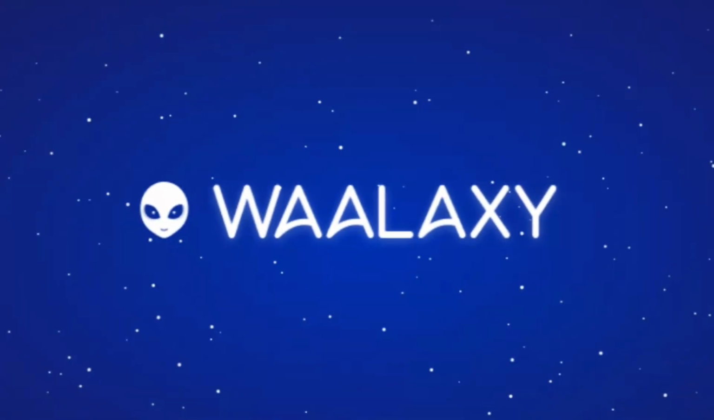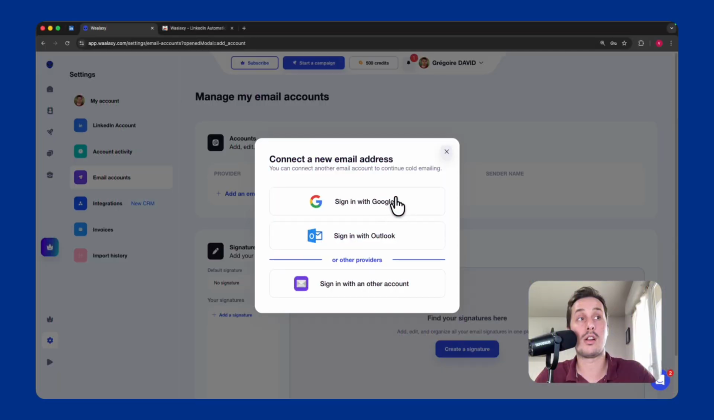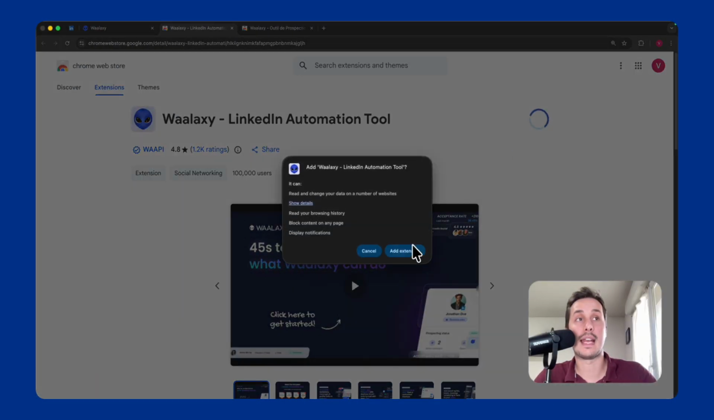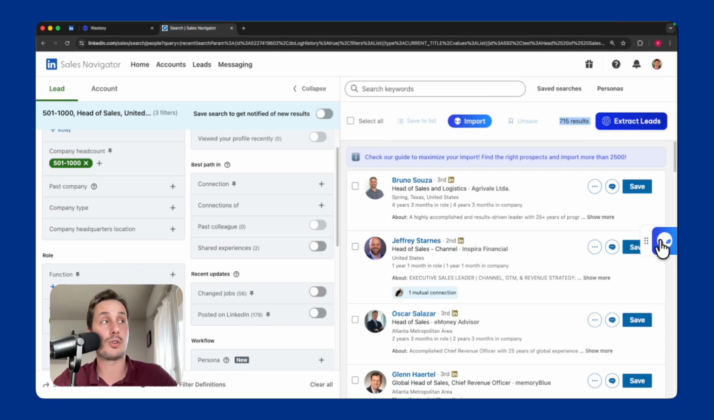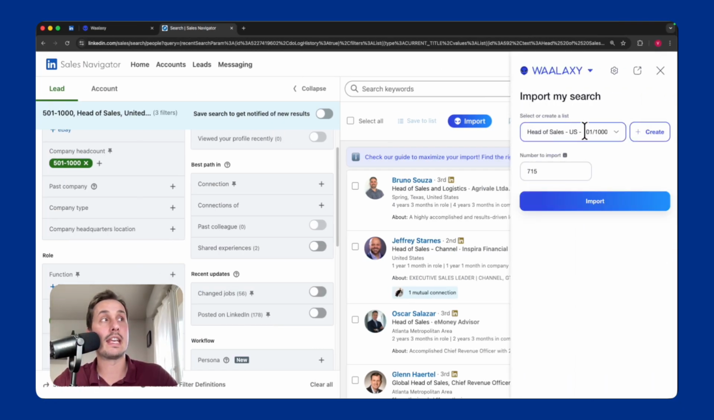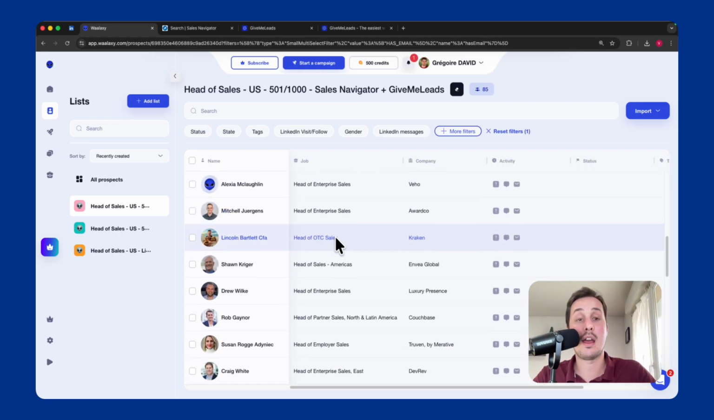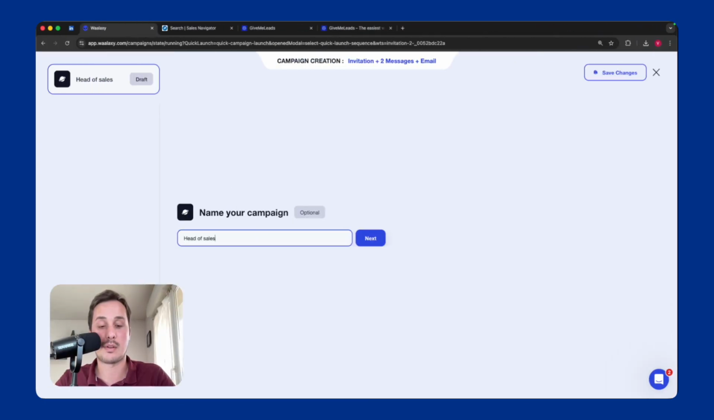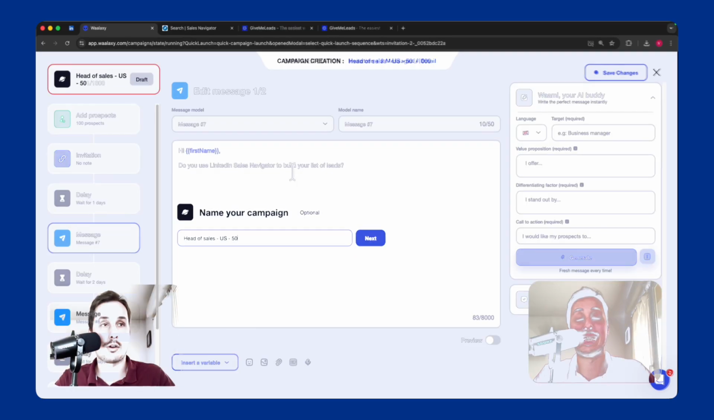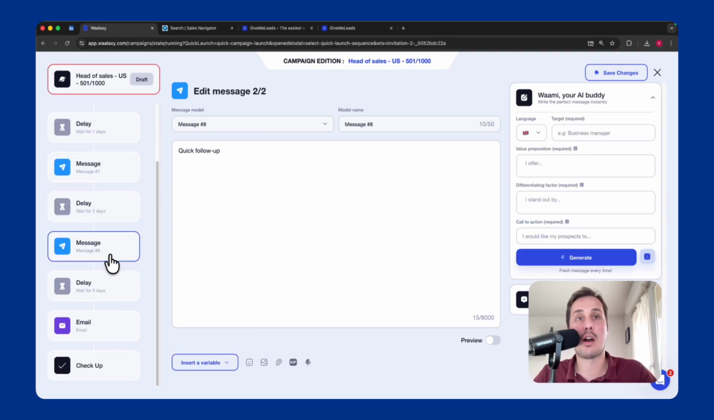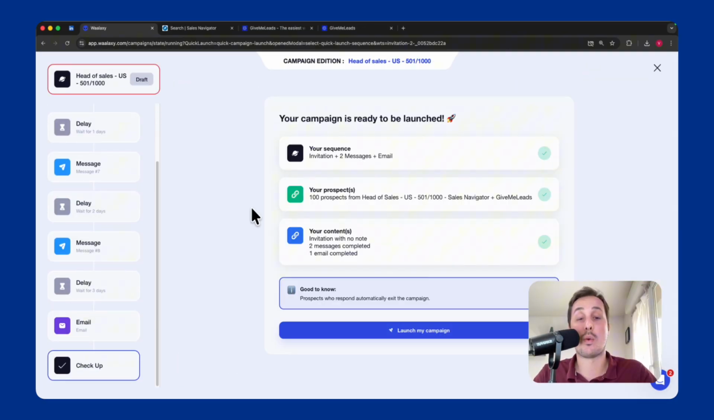Find on how to use Waalaxy. So you will see how to connect your LinkedIn and email accounts to Waalaxy, how to use the Waalaxy Chrome extension, how to find B2B leads with verified emails, how to import these leads directly in Waalaxy, and finally, I will show you how to launch an outreach campaign where you send cold emails and LinkedIn messages.